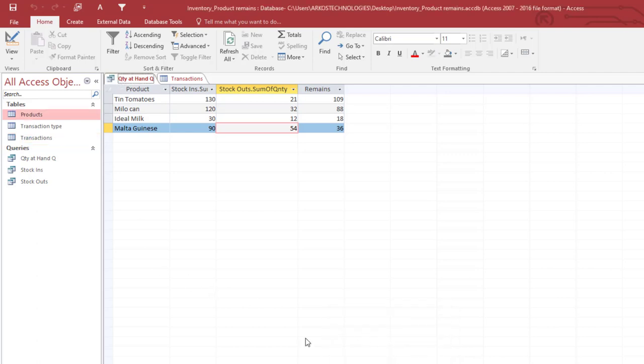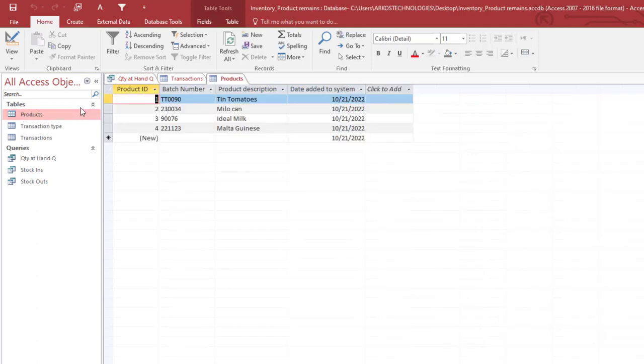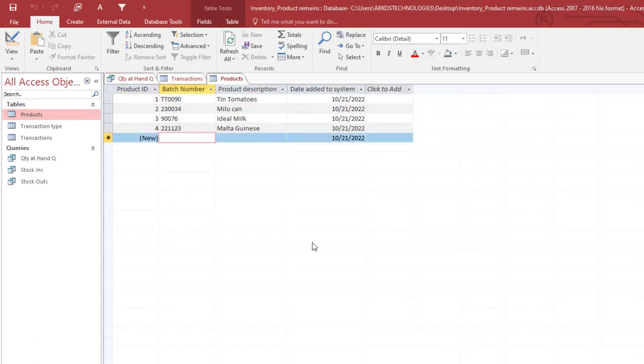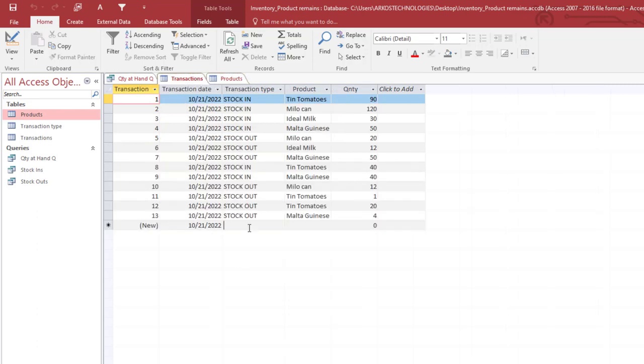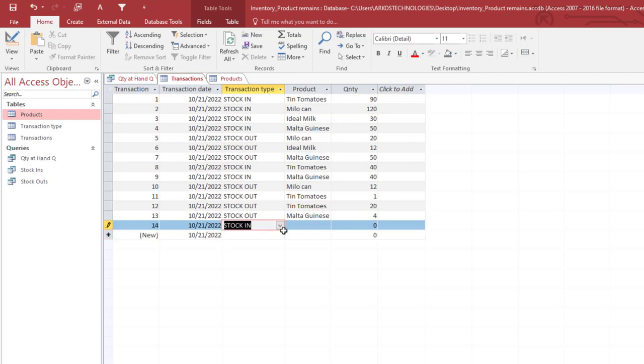Okay, so now we are almost done, but there seems to be a little challenge. Guys, let's try out something here. Let's assume we add another product, a 655. Let's say cloth. Now we refresh. Let's assume we have a transaction stocking for that product. We have only cloth, we put in 100, and we refresh.